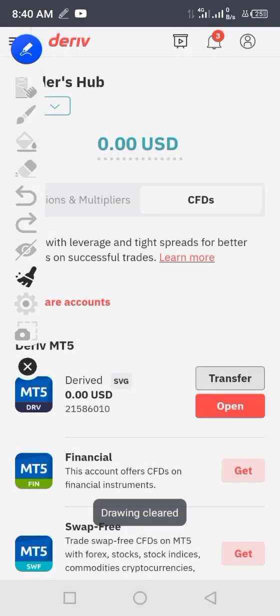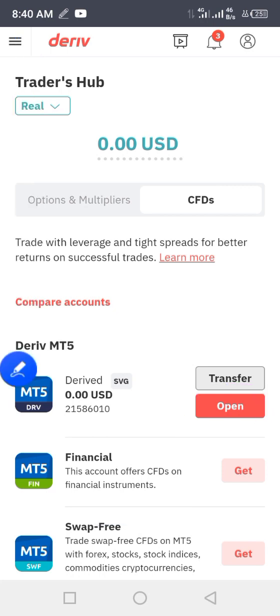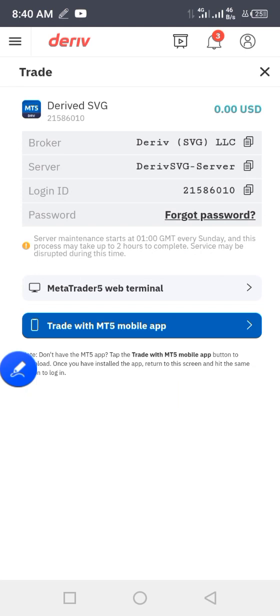The way we did on demo. Look at this open. You touch that open. That is what I'm going to touch now. Now, immediately you touch it, look at the details of the real account, the broker. Look at the broker, Deriv SVG LLC. So when you get to your MT5, which I have already shown you how to transfer your Deriv account to, when you get there, you touch on the plus.